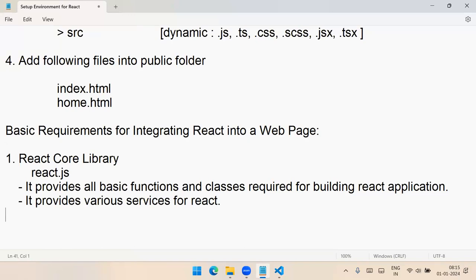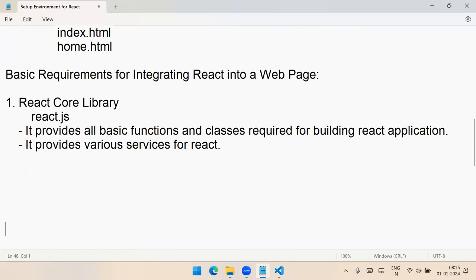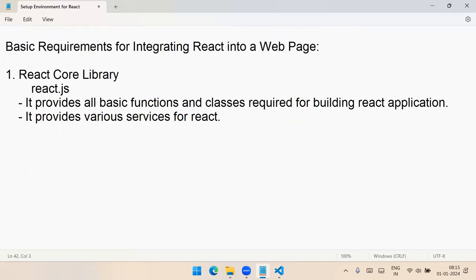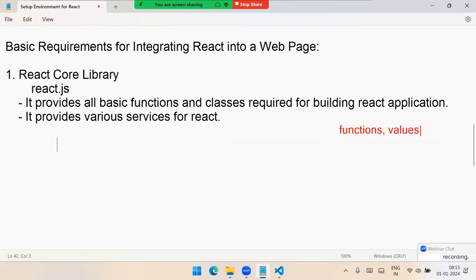Actually, what is meant by service? It's a predefined business logic. I will tell you a simple approach here. I'm just giving a rough point to make you understand about service. Generally, you have functions and we have some values. These functions and values are brought together and they are kept at a place. We call it a factory.